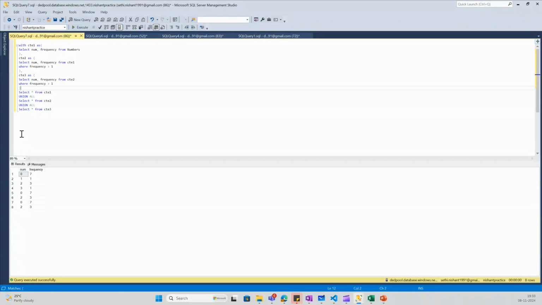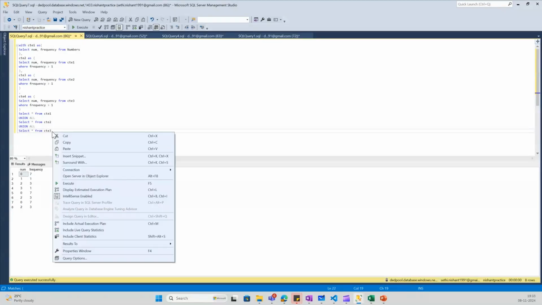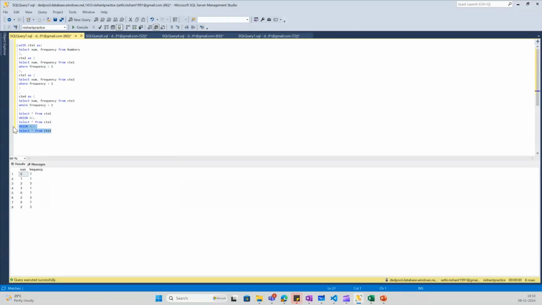Now, since I need to repeat 0 4 more times, I will again repeat this, create another CTE, and this time I will name it CTE4, and this time I will select it from CTE3, and I will again union it, right? Now no other number should get repeated. It should only repeat 0 now, because 0 is the one that has frequency greater than 3, right?